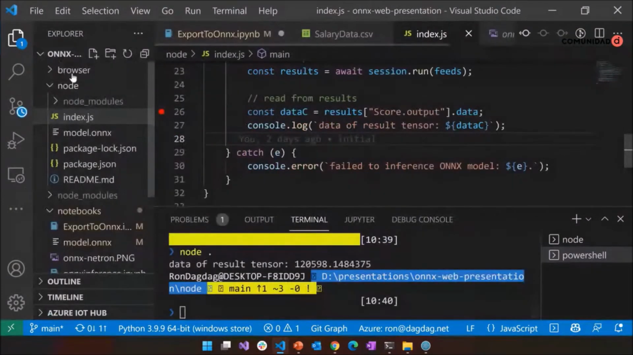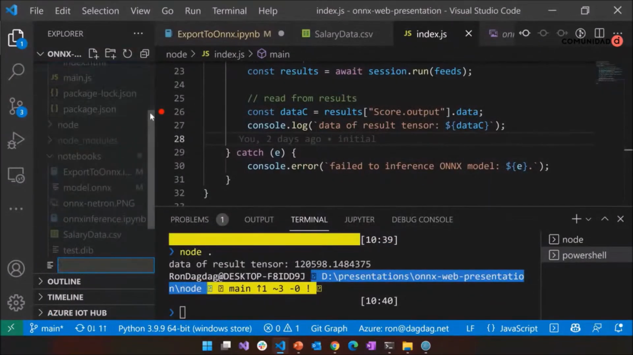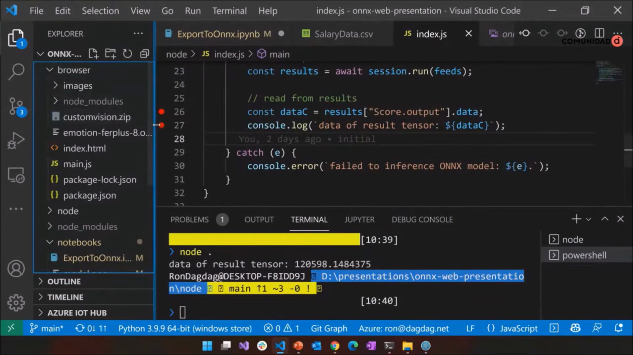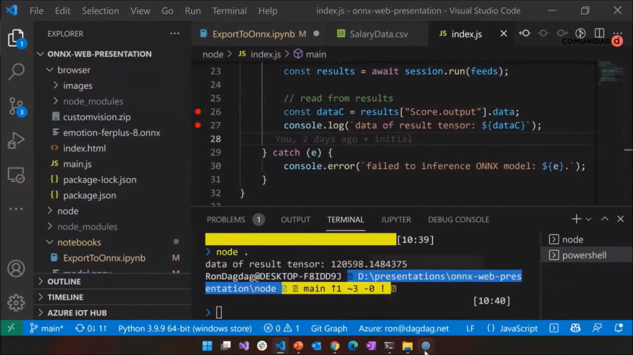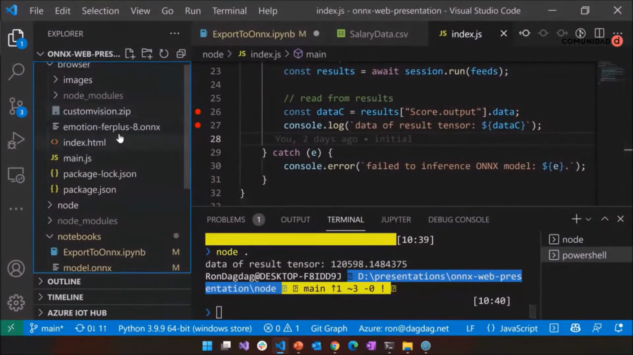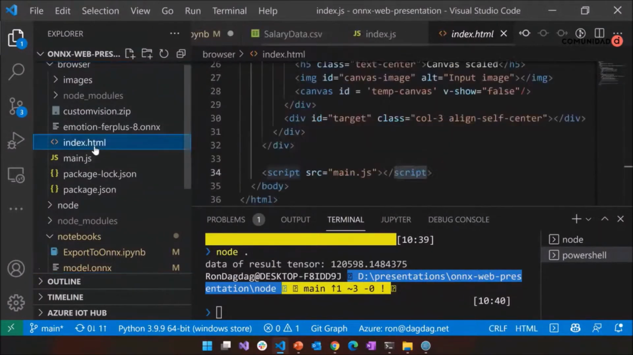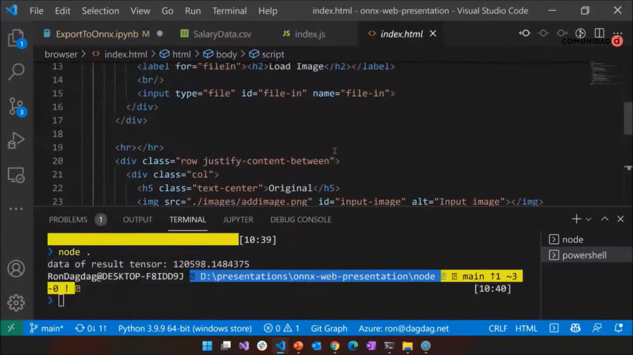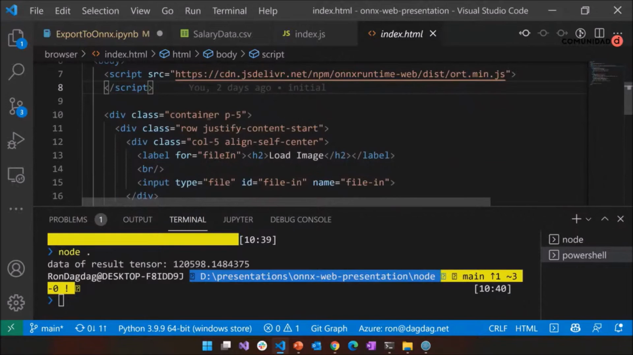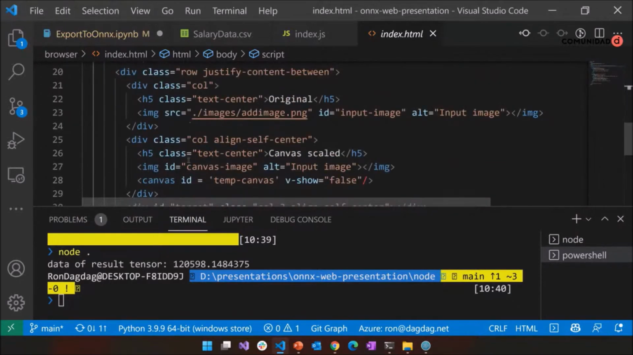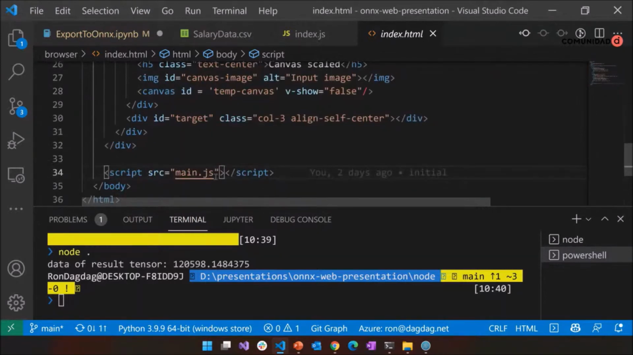So going back here, I have my browser application, and in this browser I will use this ONNX model called emotion-ferplus-8.onnx, and we did look at that on Netron, where it needs two inputs. I have my index.html, and what this index.html does is I have a script tag that uses the CDN to reference the ORT ONNX Runtime JS, so I can integrate it into my application. And then I have some formatting, and then I will look at this main.js.